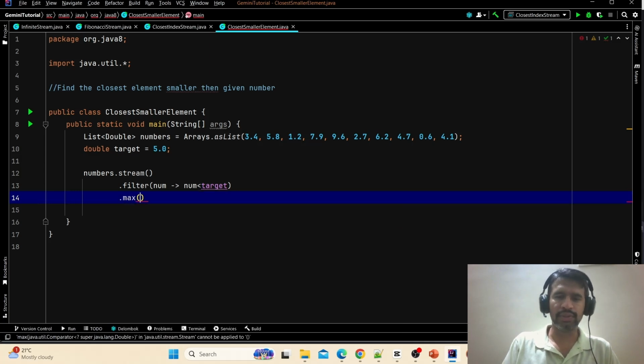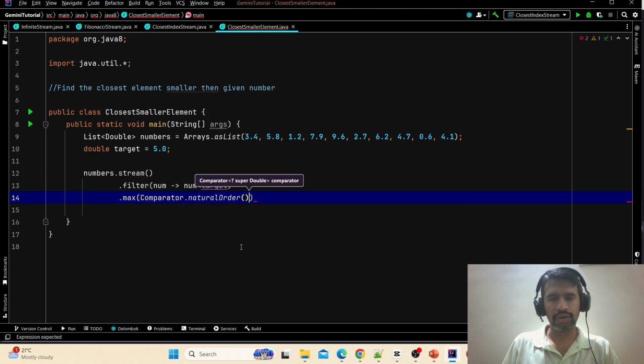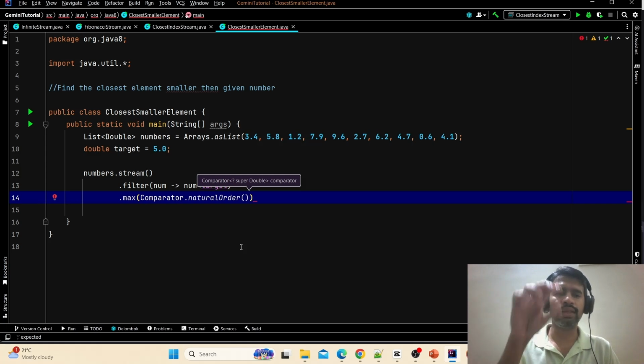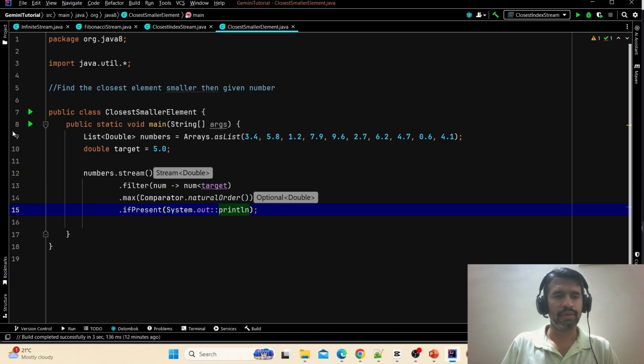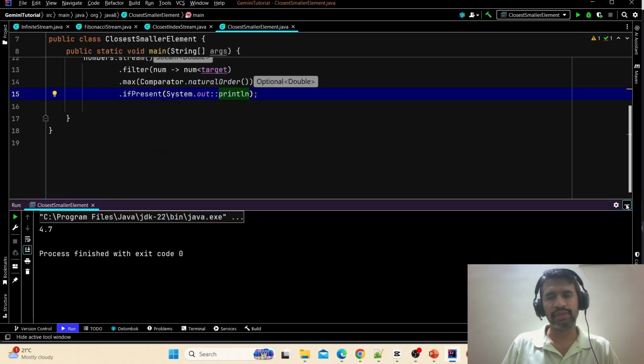Second way, what we can do is I'll go with something called Comparator.naturalOrder. What this does is it will take all these numbers which are filtered and sort them in ascending order. In that we are applying the max, so that will identify the max number. And we'll print it. I'll explain with an example also. If it is present, then just print it. Let's just print it first and after that I'll explain with an example. So 4.7 is the answer it is telling.